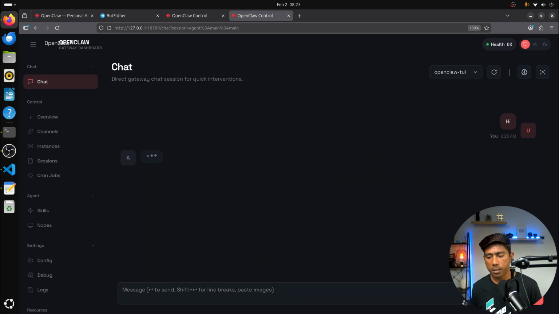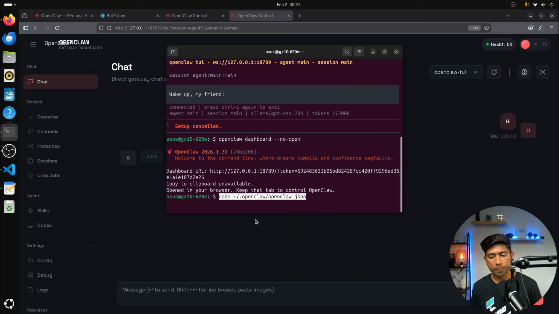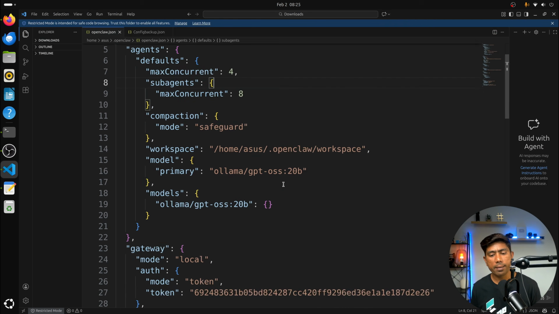So I'm going to stop this. It's not going to work. And I'm going to go to the terminal and paste this particular command, which opens the OpenClaw.json file, which is essentially going to hold the entire configuration that we have given so far.